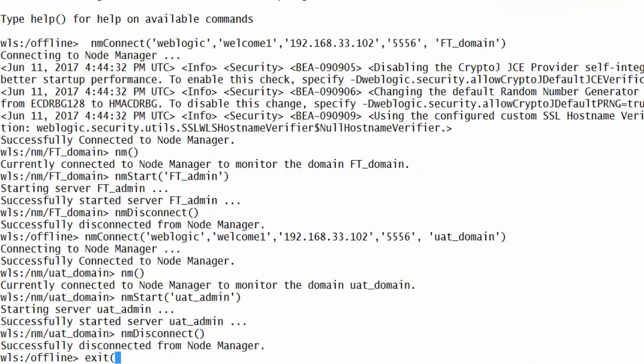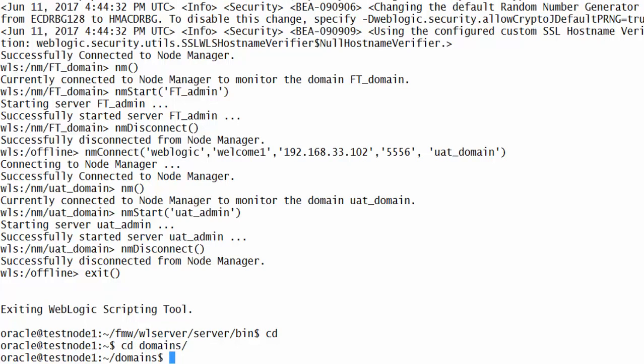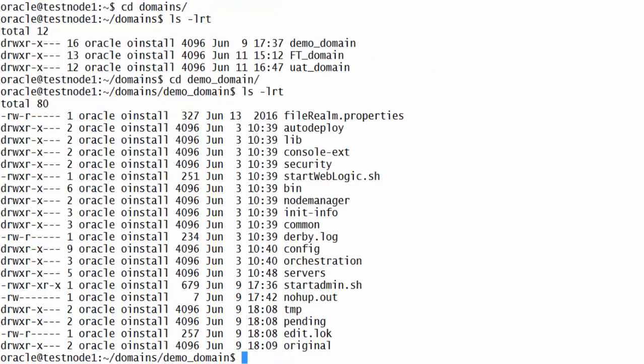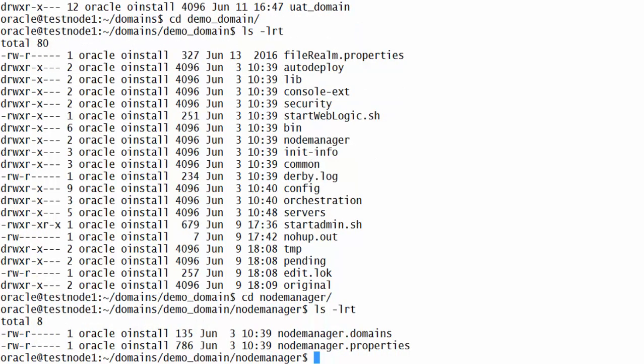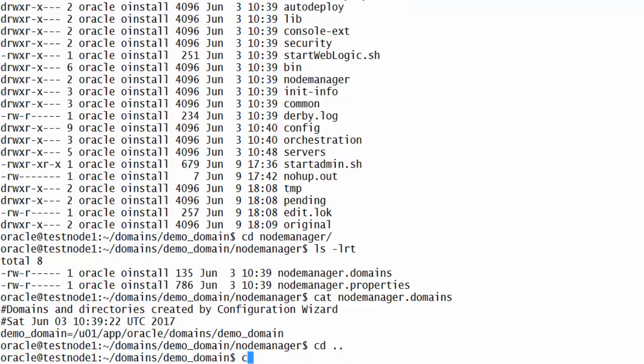Here I am just exiting from this. Let me go to the domains. Now I have demo domain, and in this one I have node manager. In the node manager directory you can see the node manager dot domains, that is having only one domain mapping, and that is demo domain. So using this one it is going to make that. Let us start the node manager.